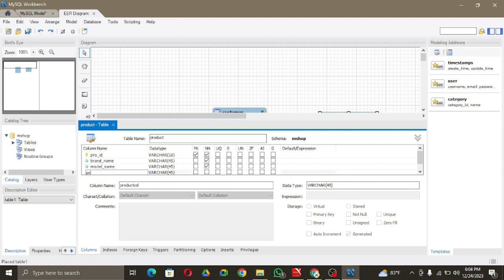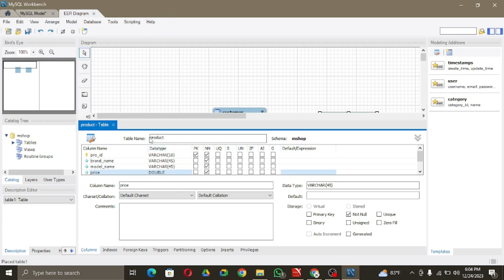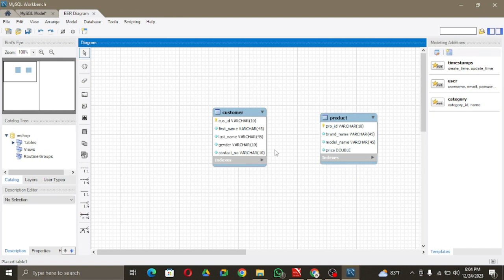Price. The data type was double. We'll make this also not null. And there we go! Second question done. We made both tables. Now, before we go to the third question, let's forward engineer this thing.